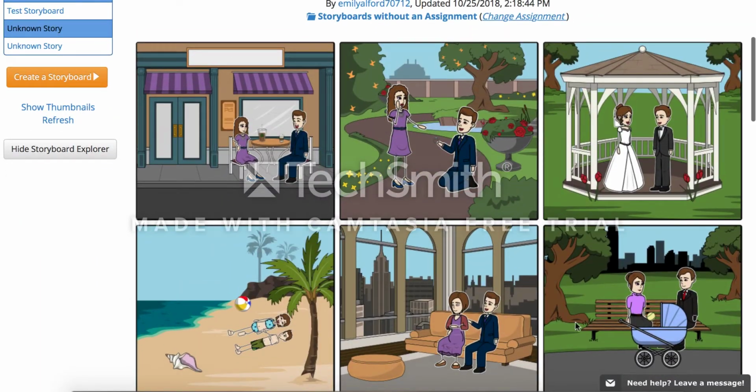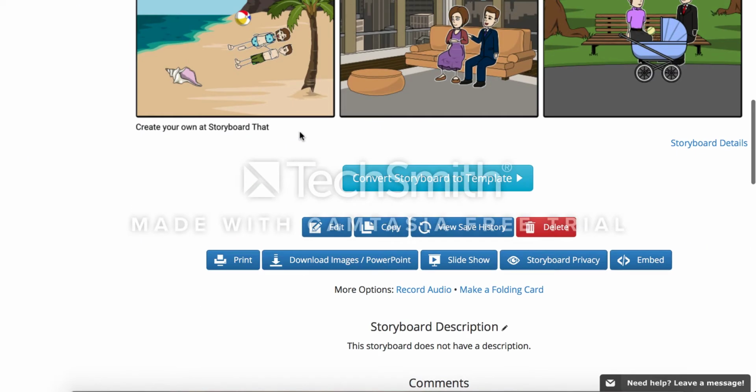So now that we look at this completed storyboard, same story, just coffee changed. You can convert the storyboard to a template. You can go back and edit it. You can make a new copy of it if you want to just change a few things, but still keep the original. And you can actually go to your view save history.